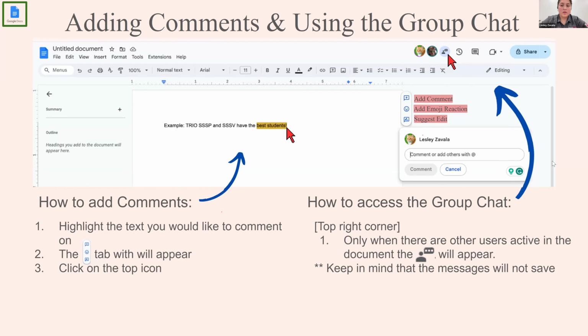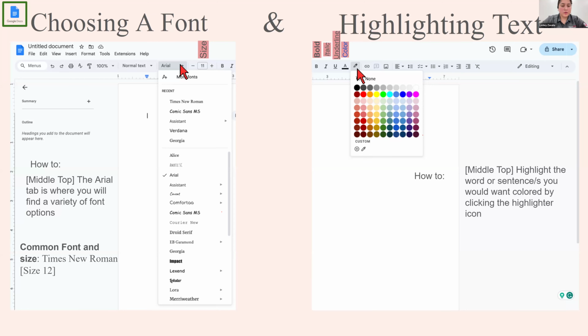So, choosing a font and highlighting text. On the top side of the page where it says Arial, you'll click whatever font you want. A very common font here at Fresno State is Times New Roman, size 12. And for highlighting text, if you are annotating a document, you can just highlight the word and then click the little highlighter icon near the bold, the italics, underline, and color icons, and you just click the color that you want. So, next page.